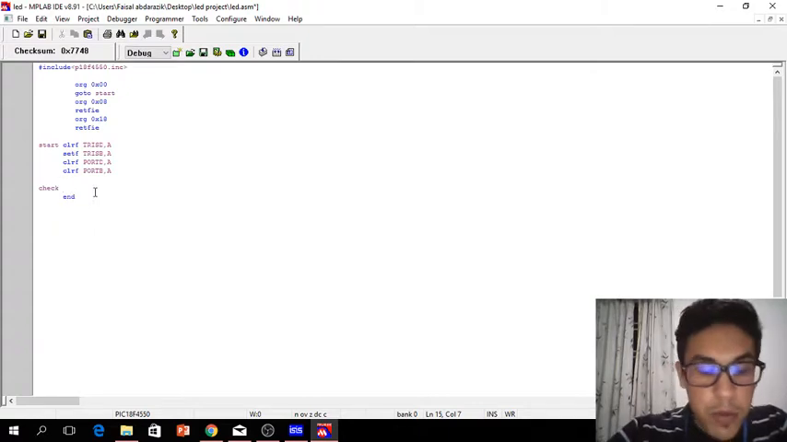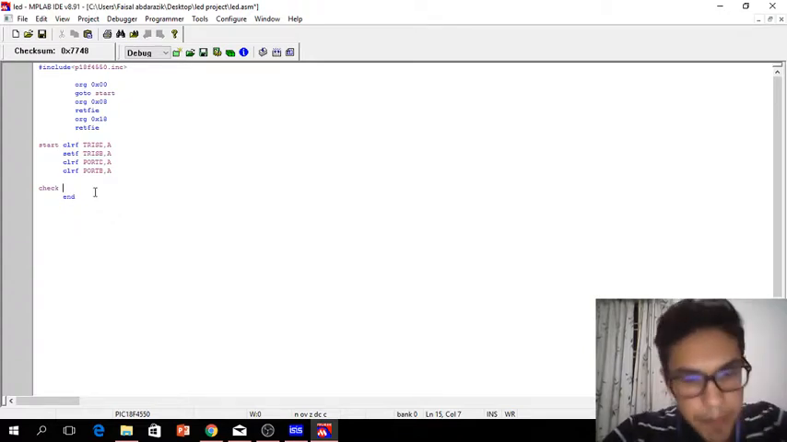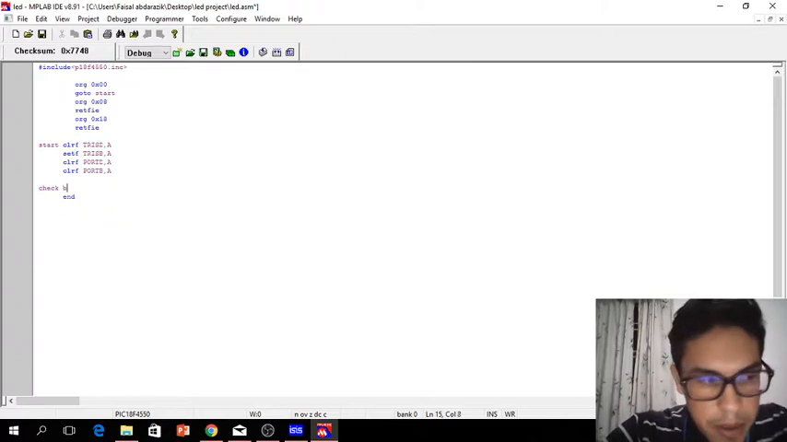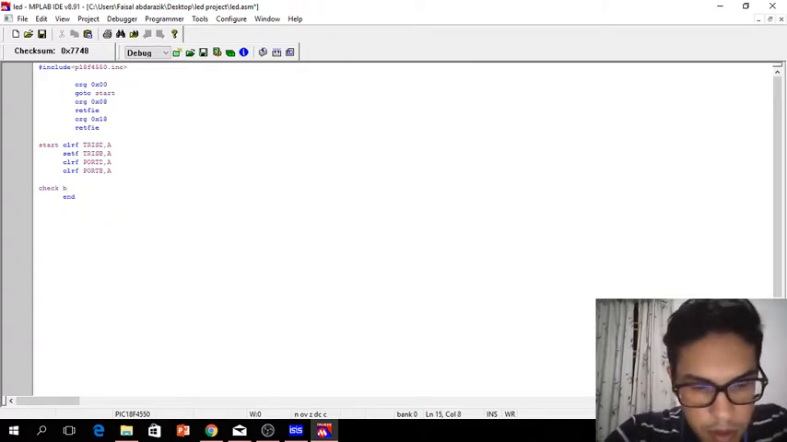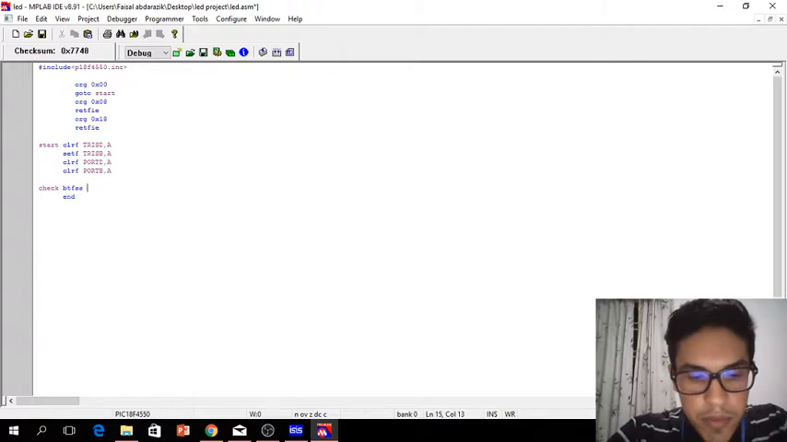So as I said, now we will be checking the status of the button, the switch. How do we do that? We will start by using the instruction BTFSS, which stands for bit test file, skip if set. That means whenever the input is set, it's going to skip the next instruction and go directly to the one after it. So we'll be building first.